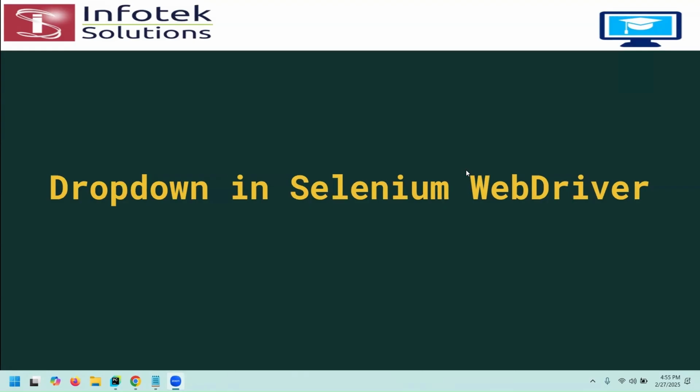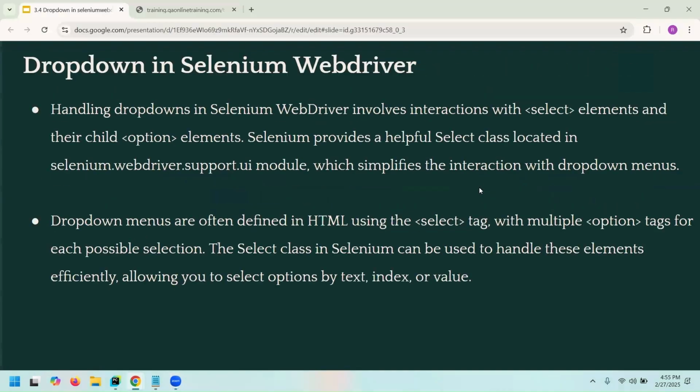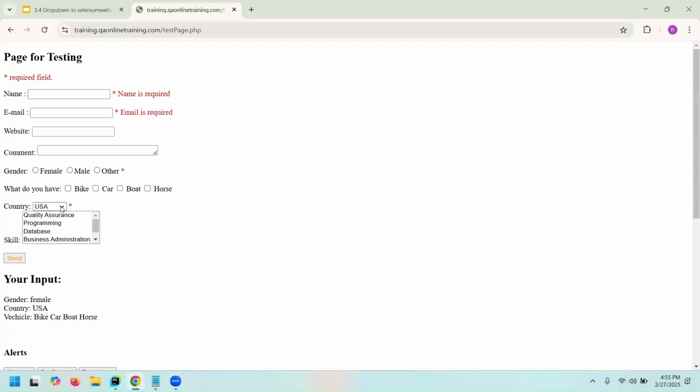I guess you know what exactly a dropdown is and how it looks. If not, I'll show you once. This is basically a dropdown. Dropdowns are of two types. In one, we select one value at a time: I click on the option and that option is visible. The other type is where I can select multiple values. So usually we have these two types of dropdowns.